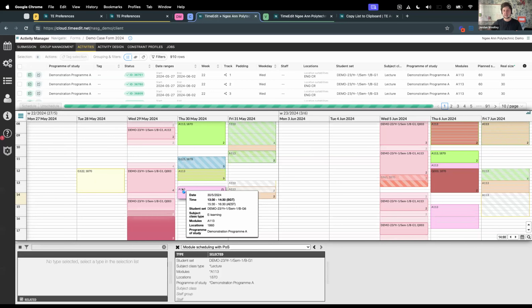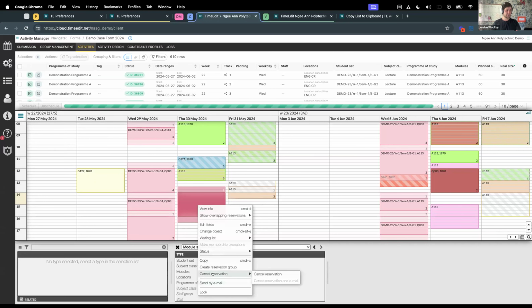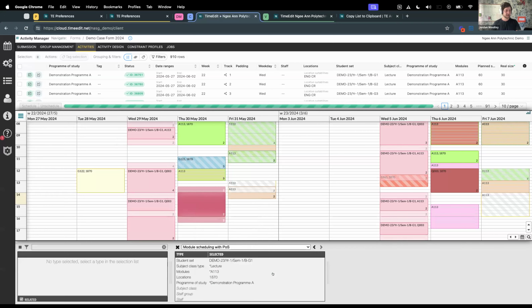If I want to have two 9 a.m. lectures because I've got too many students and so on, I could do that. And so if I try to schedule on top of it, I can, as you see. And in order to cancel a reservation, I can simply right-click and cancel it, and it will disappear.